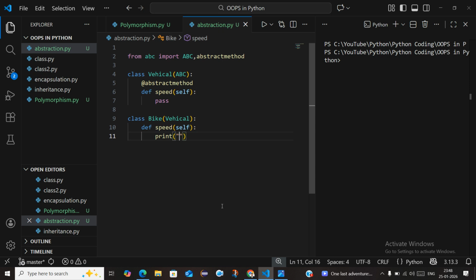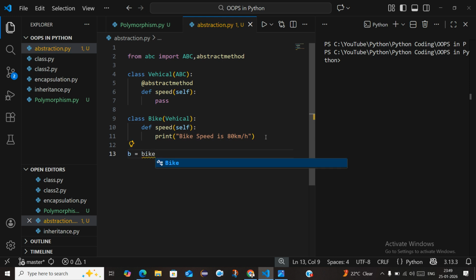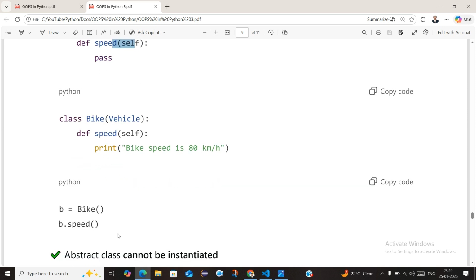Print bike speed is 80 km/h, suppose, and just create an object of the child class, right? b equals bike, suppose, and now call the method speed, b dot speed. So you can see in this example.